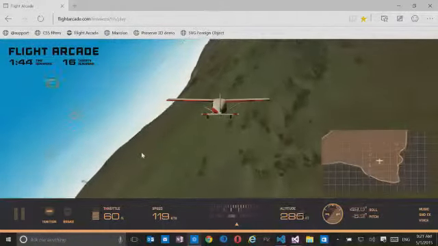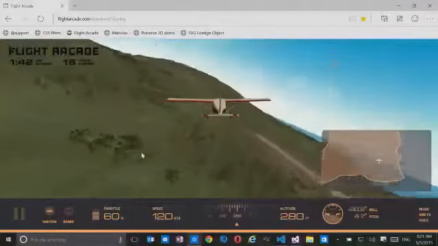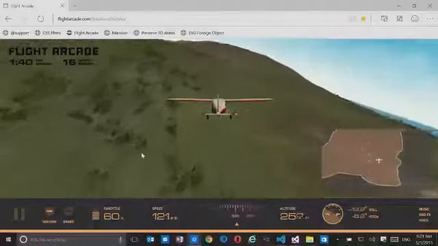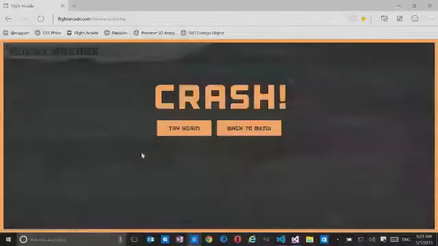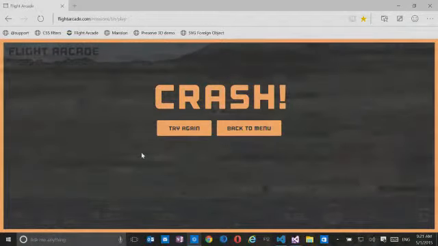See that ring in front of us? WebGL is not solving the problem with bad players. But thanks. Here we have the DOM to render all the UI. Inside the DOM, we have the canvas to render the WebGL stuff.